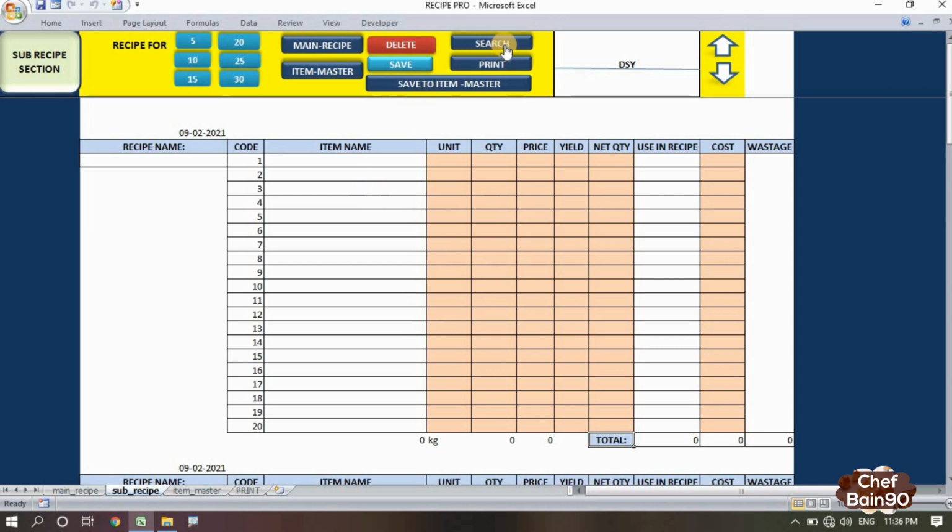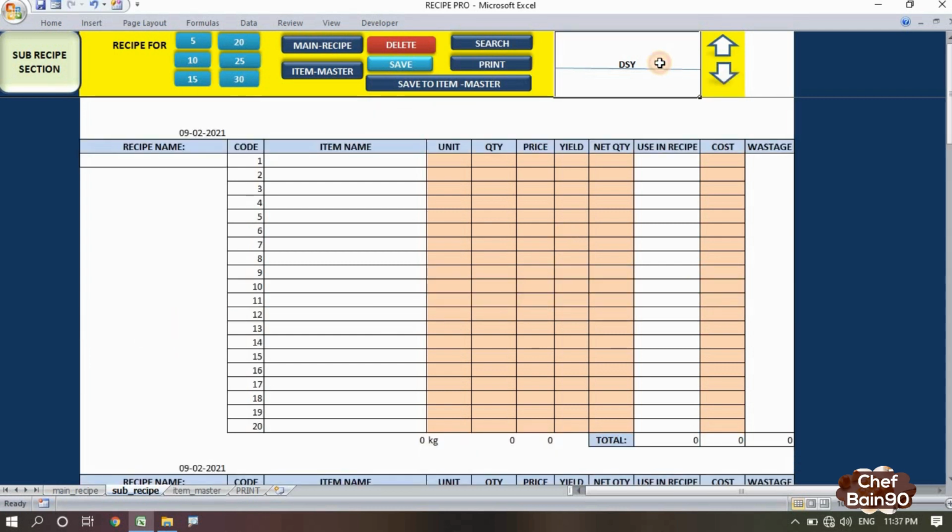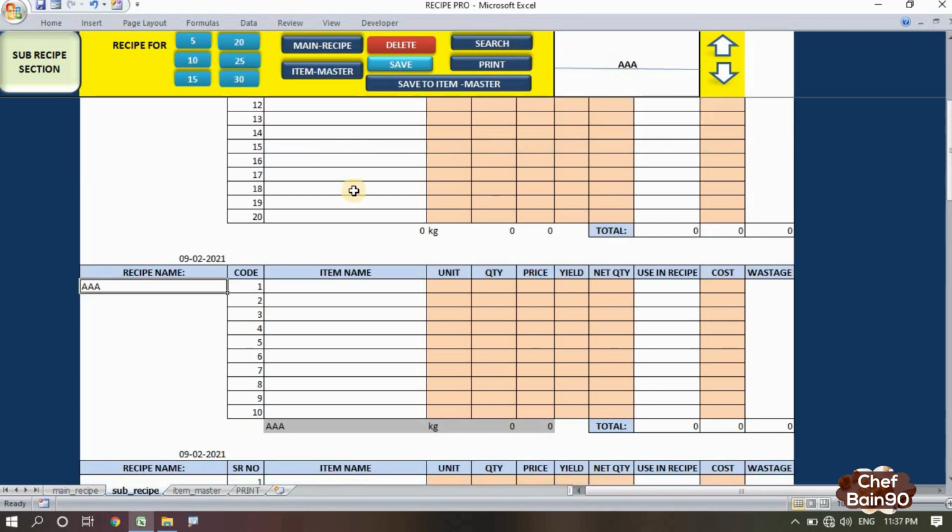Then we have the search, and suppose I write here AAA for example, and I type A. When you click the search, it will take me here directly. So when you have a huge recipe collection, this search option will be very useful. Next we have a print option.